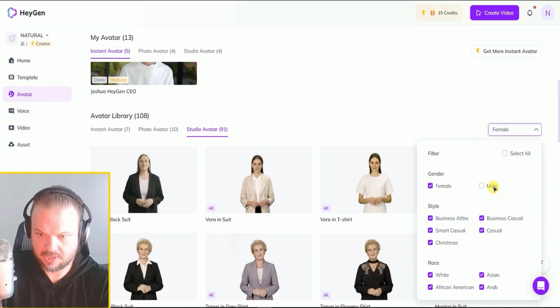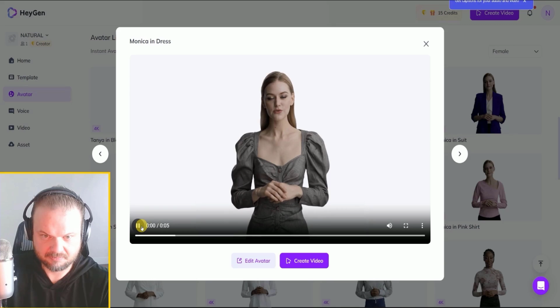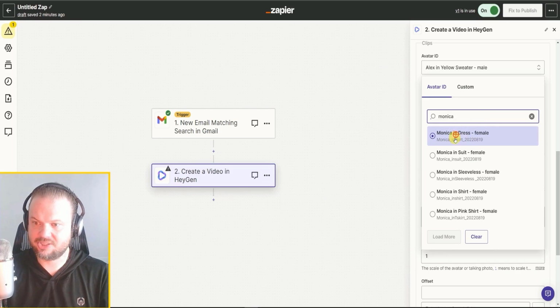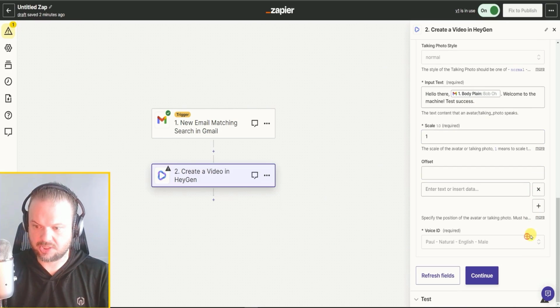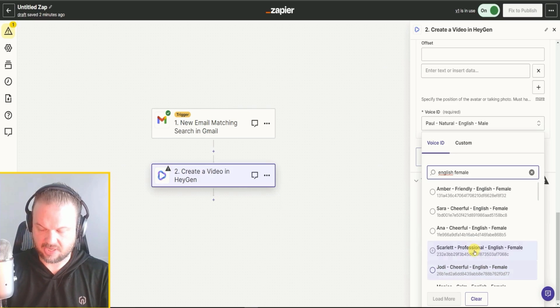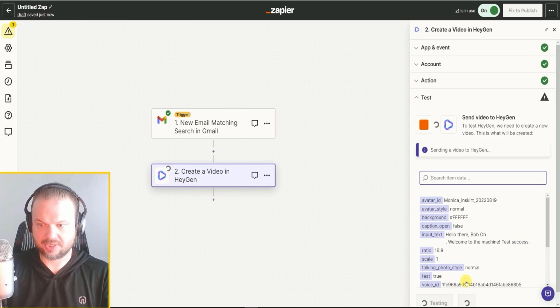So let's do female, and this is kind of insane looking. This is like a Victorian garb. Welcome to the new era of video creation with HeyGen. Let's try that. So this is going to be Monica in dress. So we'll use Monica in dress. And then we're also going to make sure to change the voice. So let's do English, female, and we'll use something that's cheerful. Anna, continue. All right. We're going to test the step.